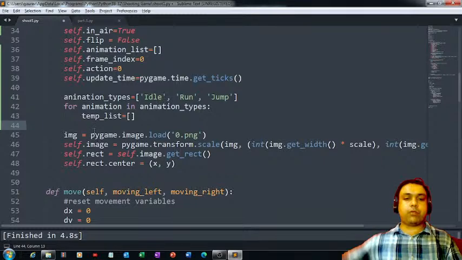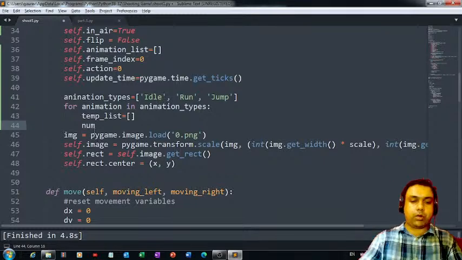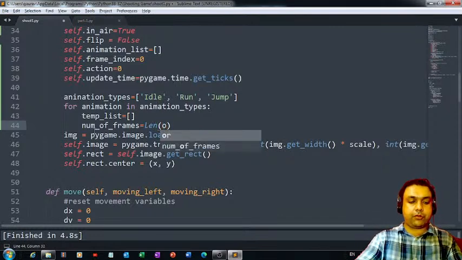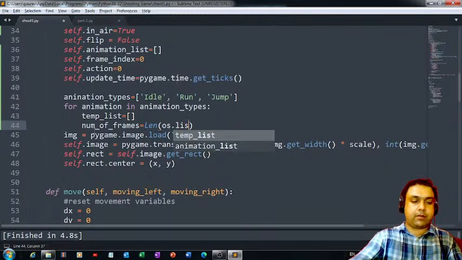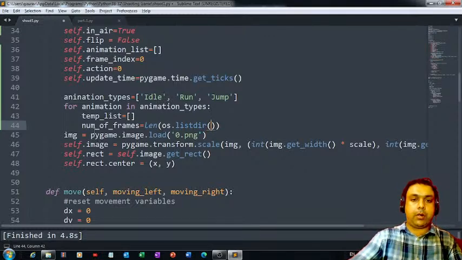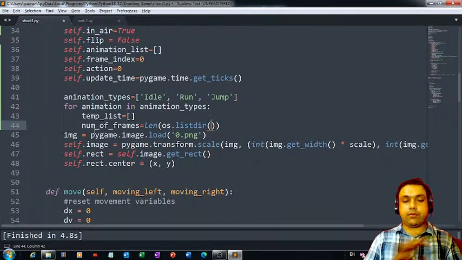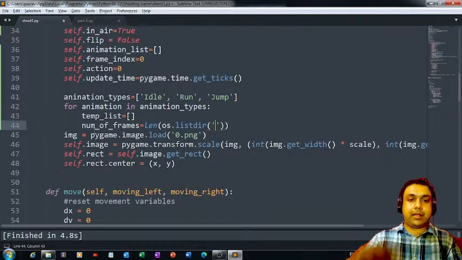What we can do, it's very simple. We can make use of a variable, let's say number of frames. And then we can use this length function, len, and then there is a function in this OS, the list directory function. If you know about this, it's a very good function with the help of which you can find out the number of frames you have in a particular folder. Then we need to pass the name of the folder.